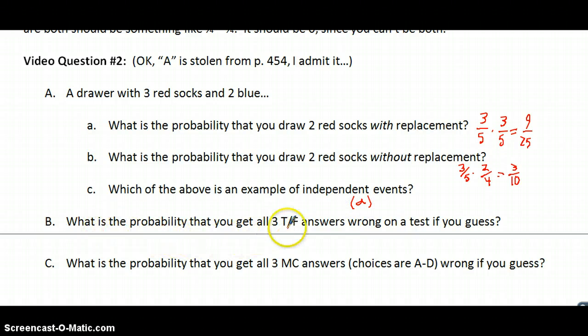What's the probability that you get all 3 true-false questions wrong on a test if you guess? Well, there's a right answer and there's a wrong answer for each one of those. The probability that the first question is wrong is 1/2. The probability that the second question is wrong has nothing to do with the first question, right? And same for the third. So that should be 1/8. Pretty optimistic there. You only have a 1 out of 8 chance of getting them all wrong.